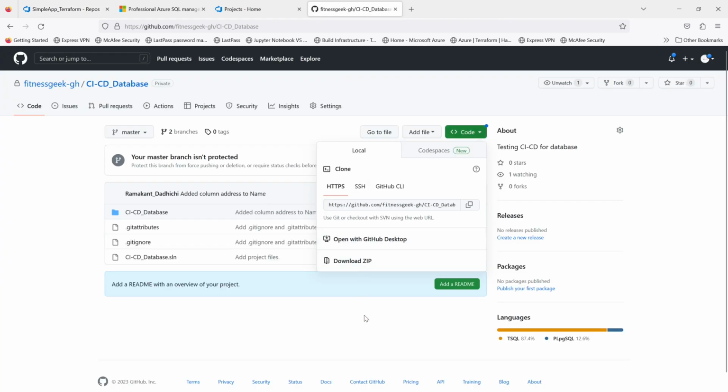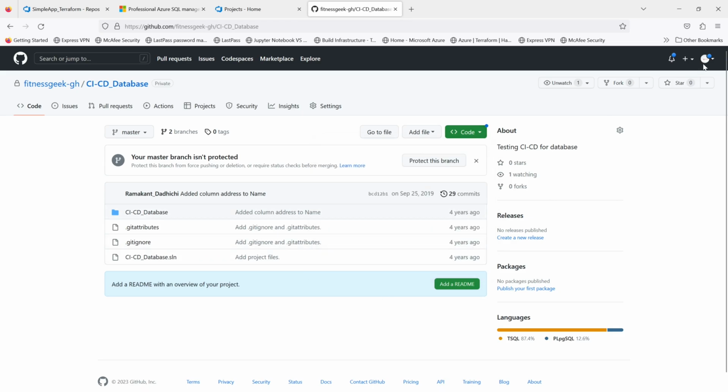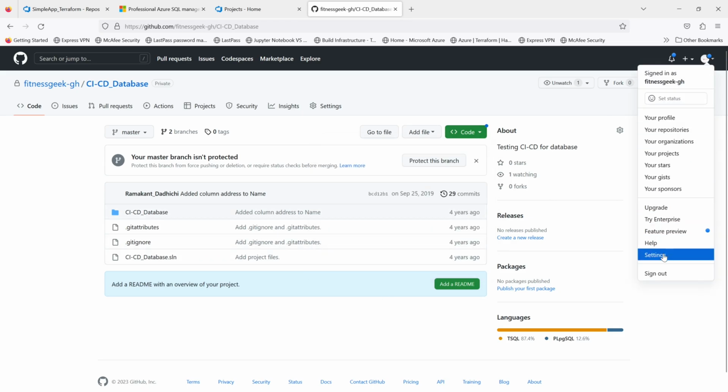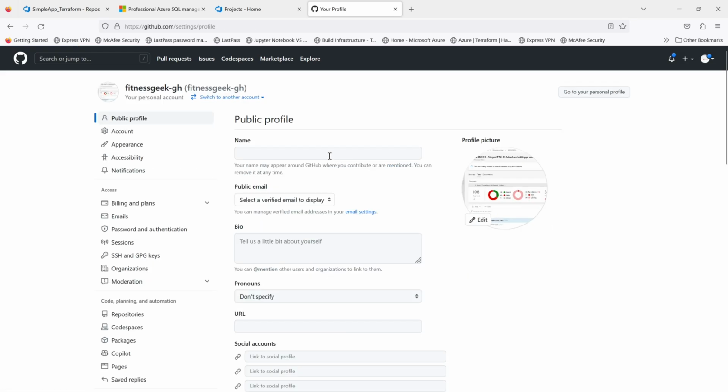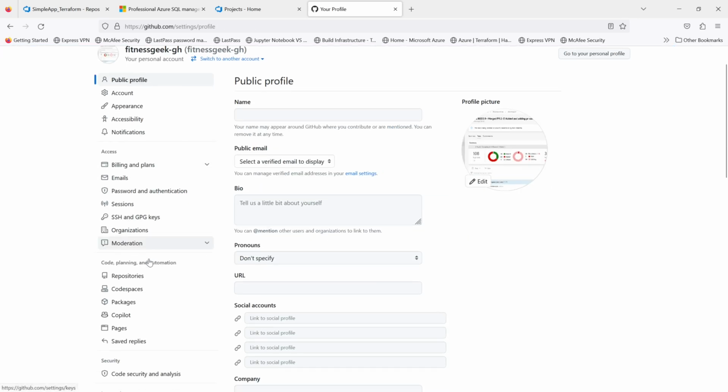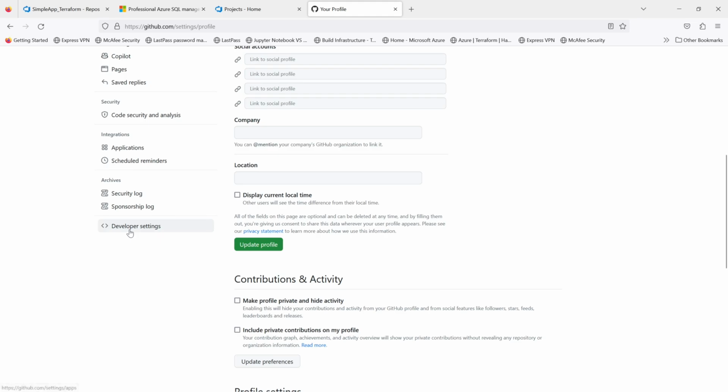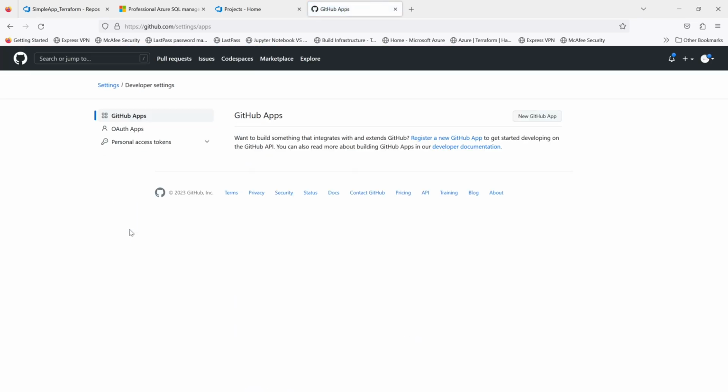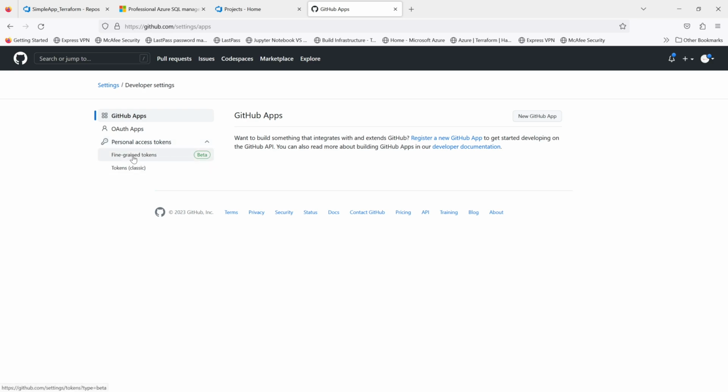Because it's a private project, it will need authentication. So I will have to check the requires authentication. And for that, we will need a token. Go to your GitHub settings, scroll down, and you will see developer settings. Click developer settings, get a PAT, personal access token.